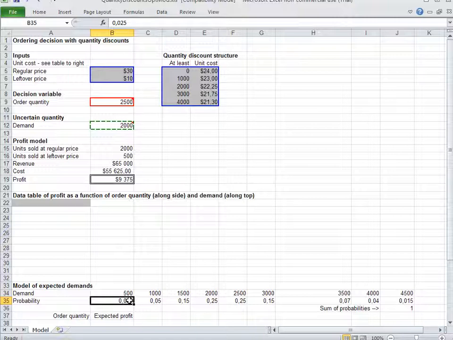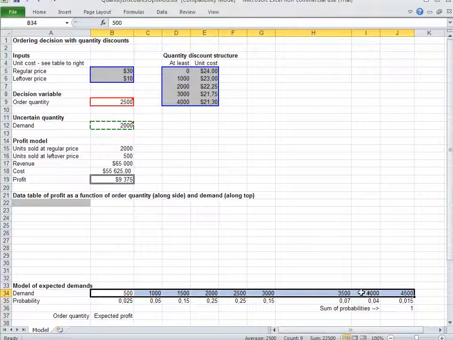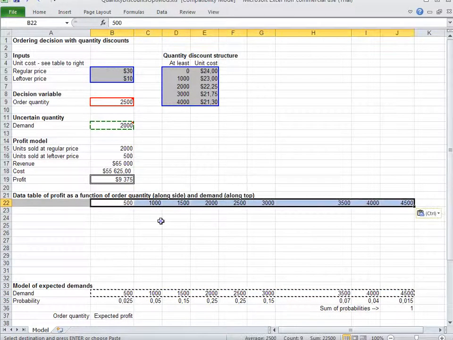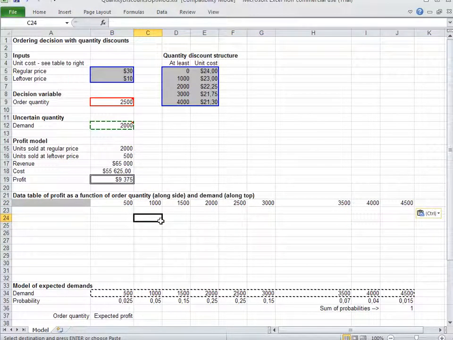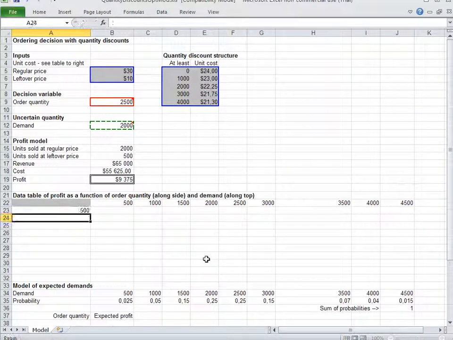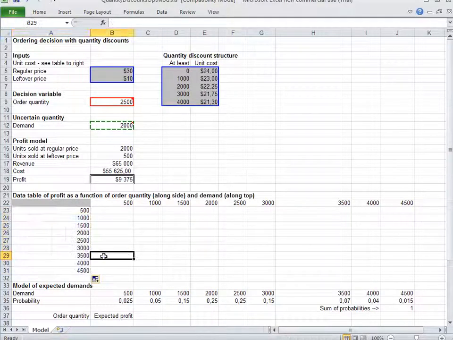Okay, so here we are. Now let's write out those demand numbers. We can even copy it. So right-click copy, and let's put them up here. So these are the demand numbers. And let's put them on the right side as well. It's 500, 1,000. Now select these two, copy them together up to 4,500. So what we're going to do next is we are going to make a two-dimensional data table.